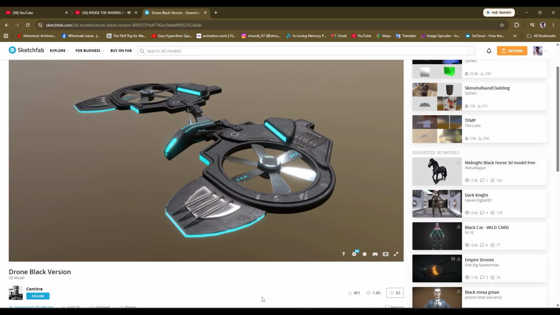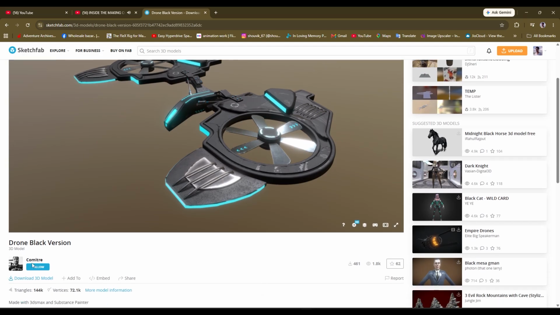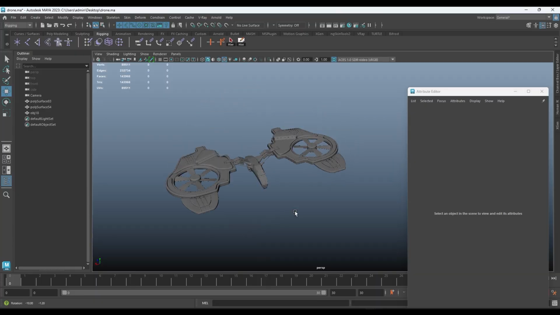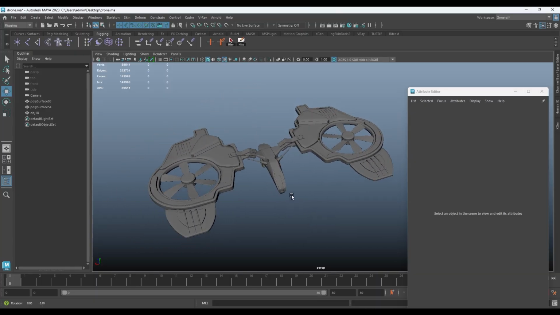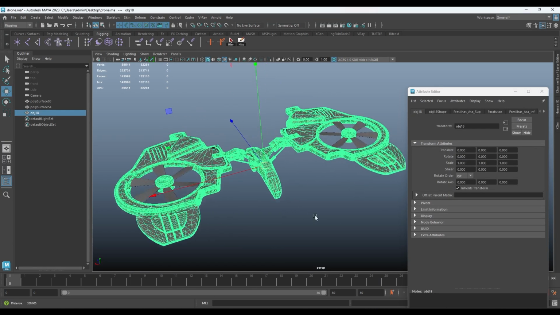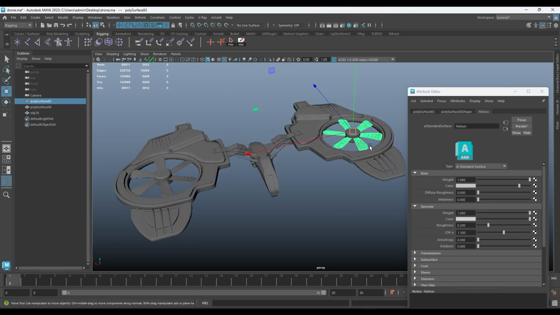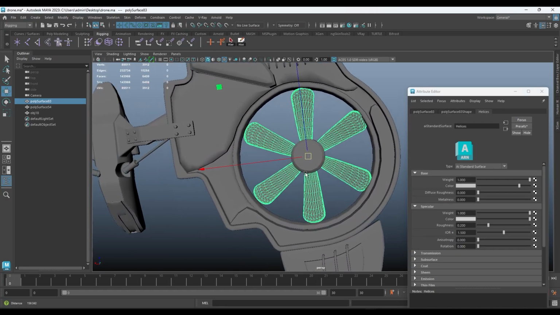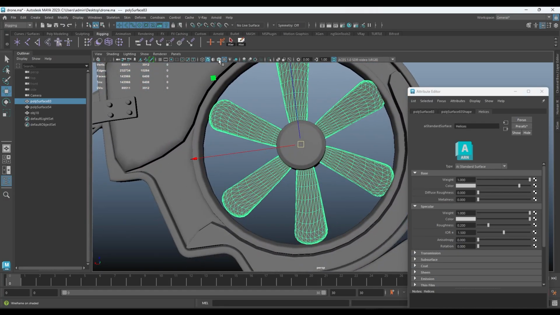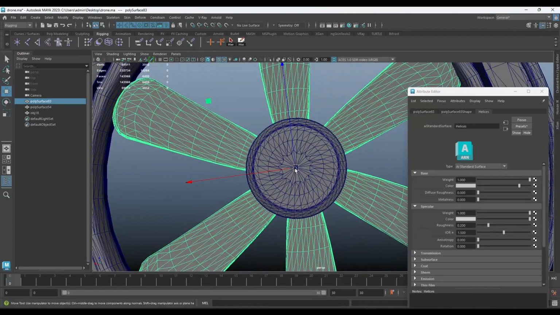As you can see, I found a drone model here, so I will download it from here. Next, I imported it into Maya. Look, I have combined all the materials into this single mesh so we don't face any issues in Unreal. I'm also separating the drone blades and I have kept their center pivot exactly in the middle.